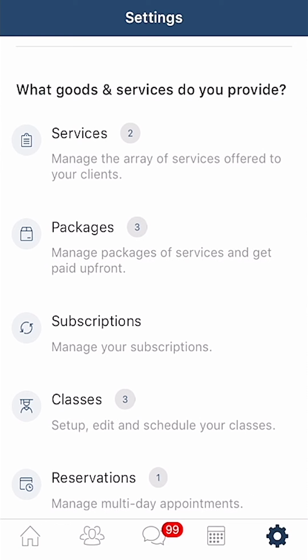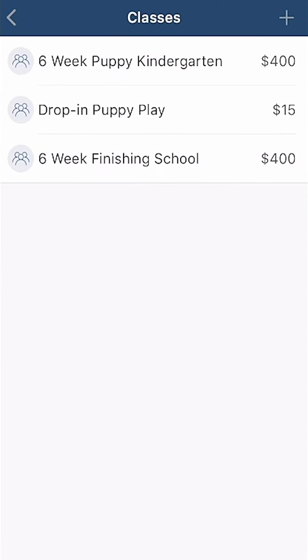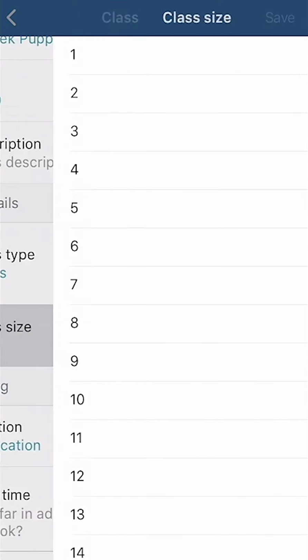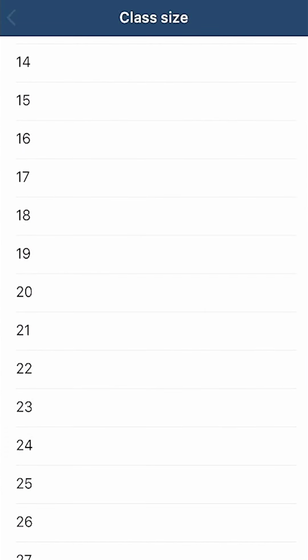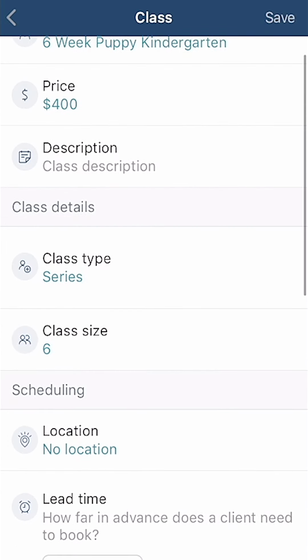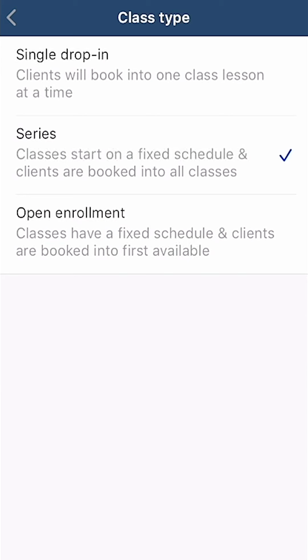Classes are another feature popular amongst dog trainers. This allows you to book for a group. With classes, you can set the class size, so put a cap on the number of people that can enroll. There's also a waitlist option if you would like that to be able to roll over and add people from the waiting list. There are 3 different types of classes. Our single drop-in would mean one class. They're just booking the one class.